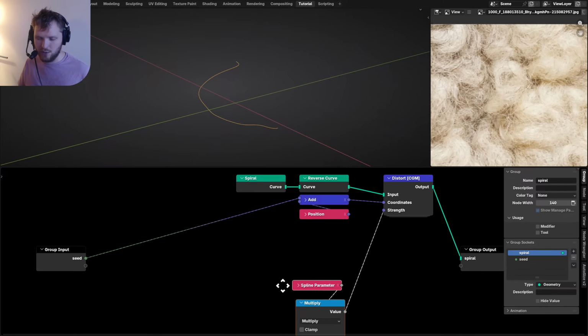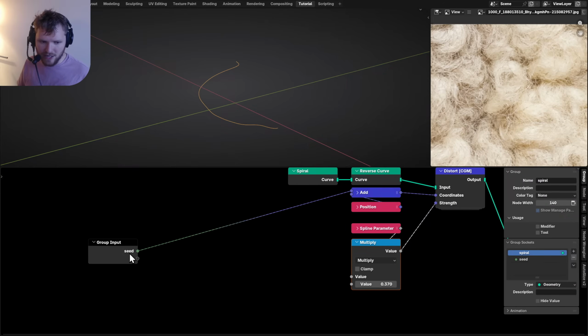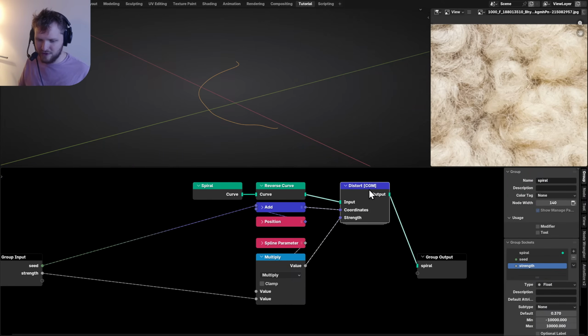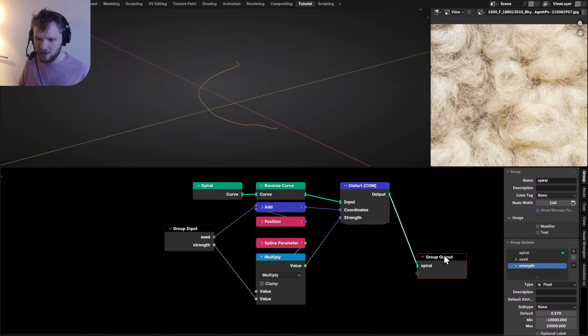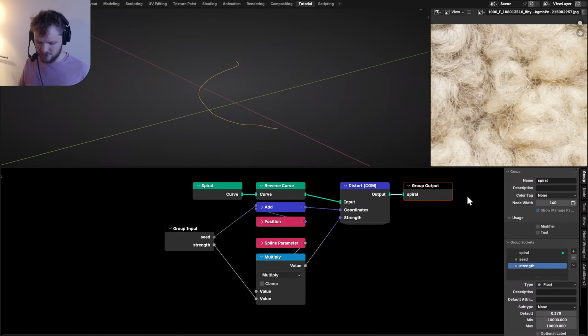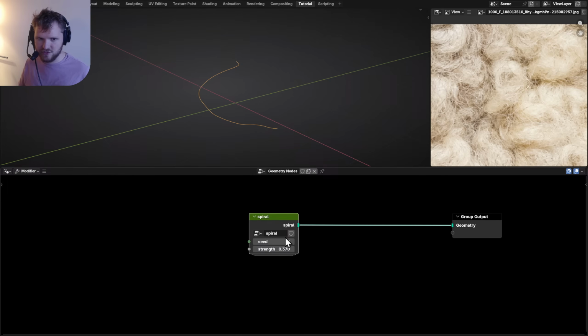What else do I want to make a parameter? Because I can basically randomize these per iteration. So I definitely want the strength to probably be a thing. And do I want the roughness and all of that? No, I think that's fine. So all of this spiral node group reduces to, if I increase the header, it reduces to this.